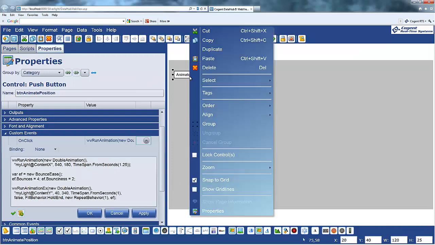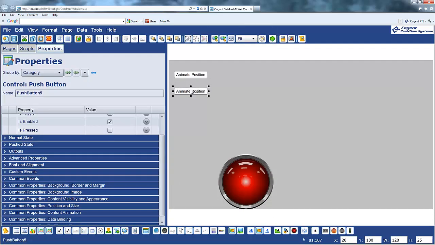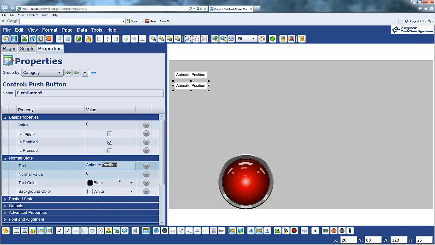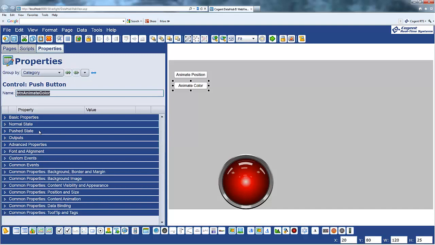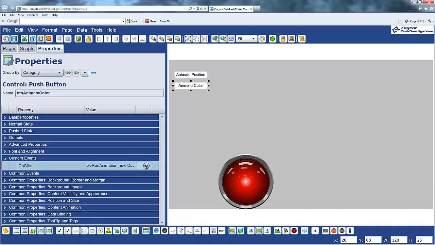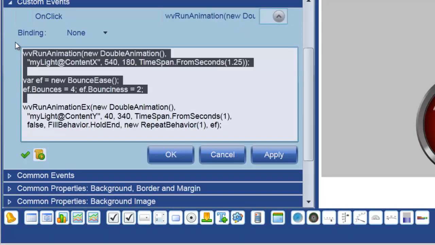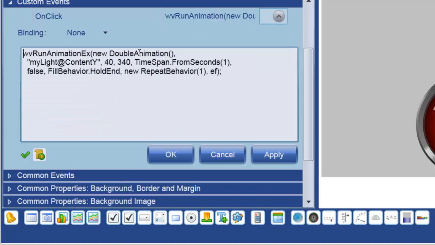Next thing I'm going to do is add a second animation that focuses on changing the color of the light. So let me change the text on the button, and I'll change the name of the button, always a good habit to get into, animate the color. And in this case, let me get back to my custom events. I obviously do not want to animate the position, so let me just take that code out and I'll use this one. Well, as I indicated previously, this is going to animate the color of the light.